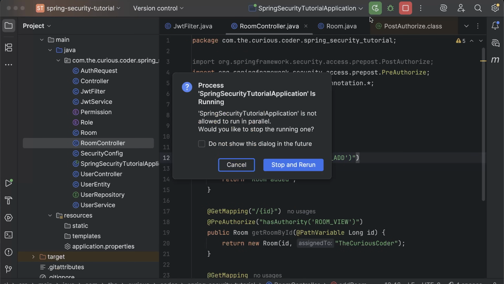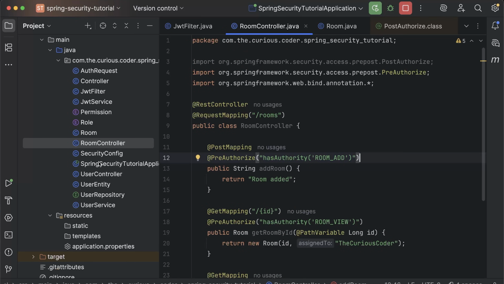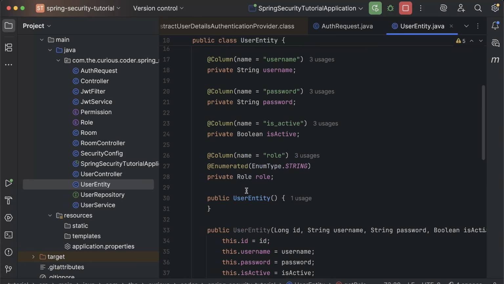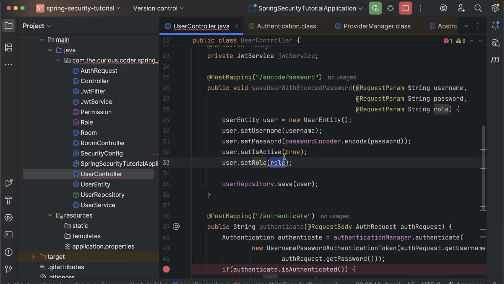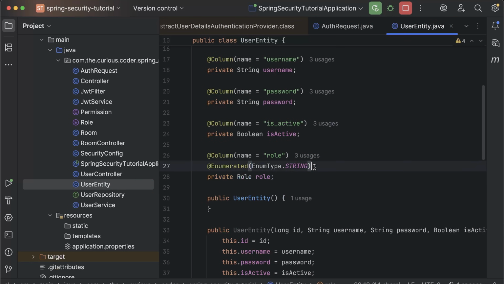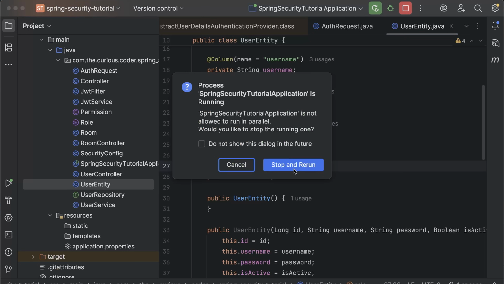Now, one thing I think I have to change. In the user entity, I have added it as a role. So in the user controller also, I will face this issue because I have taken it as a string, but instead I will have to take it as a role. Okay, like this. So we are going to pass an enum, but because we have this annotation @Enumerated, in the database it will automatically convert it into a string. Okay, so now let me rerun my project.